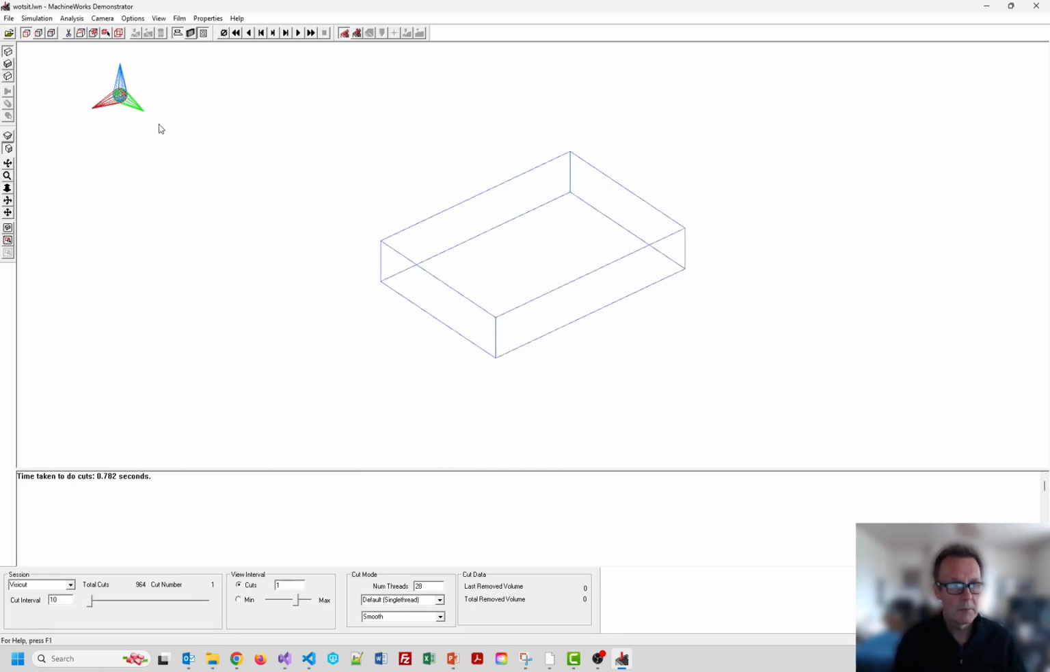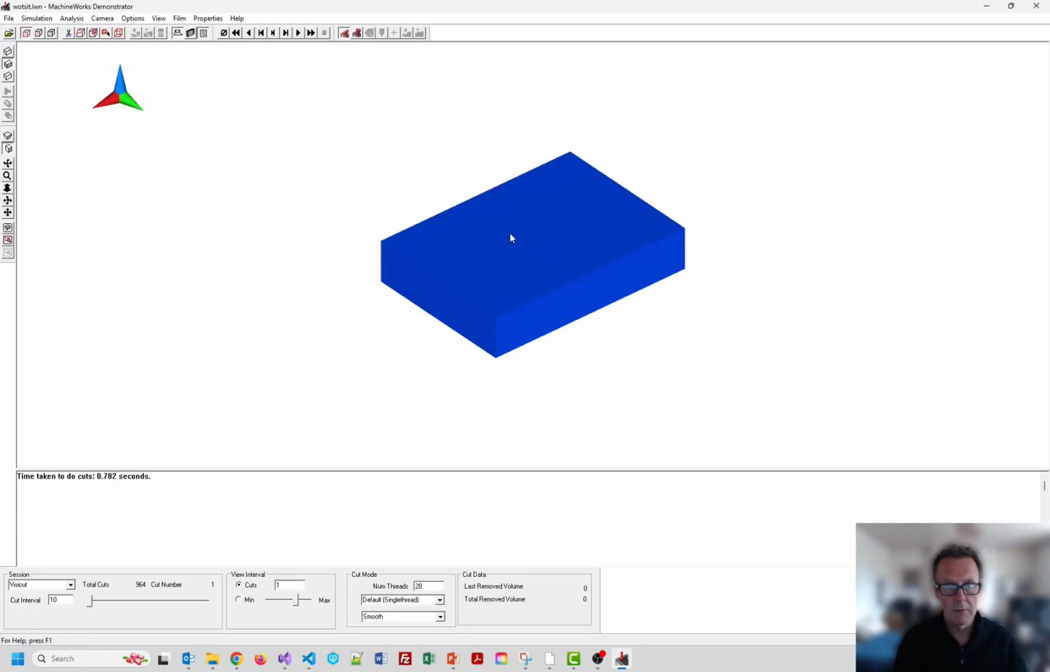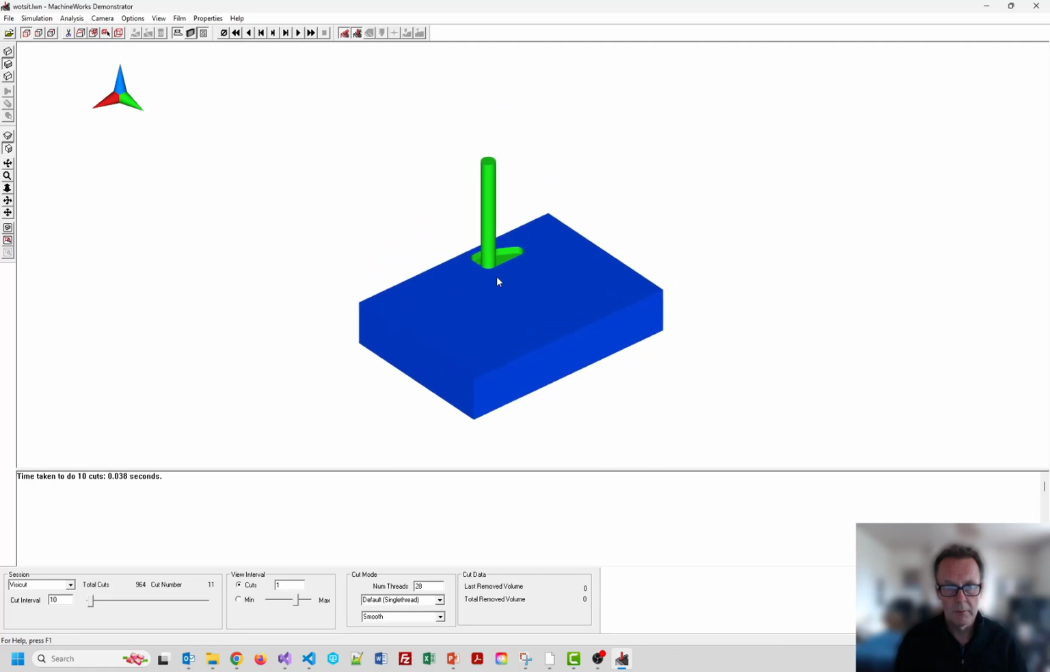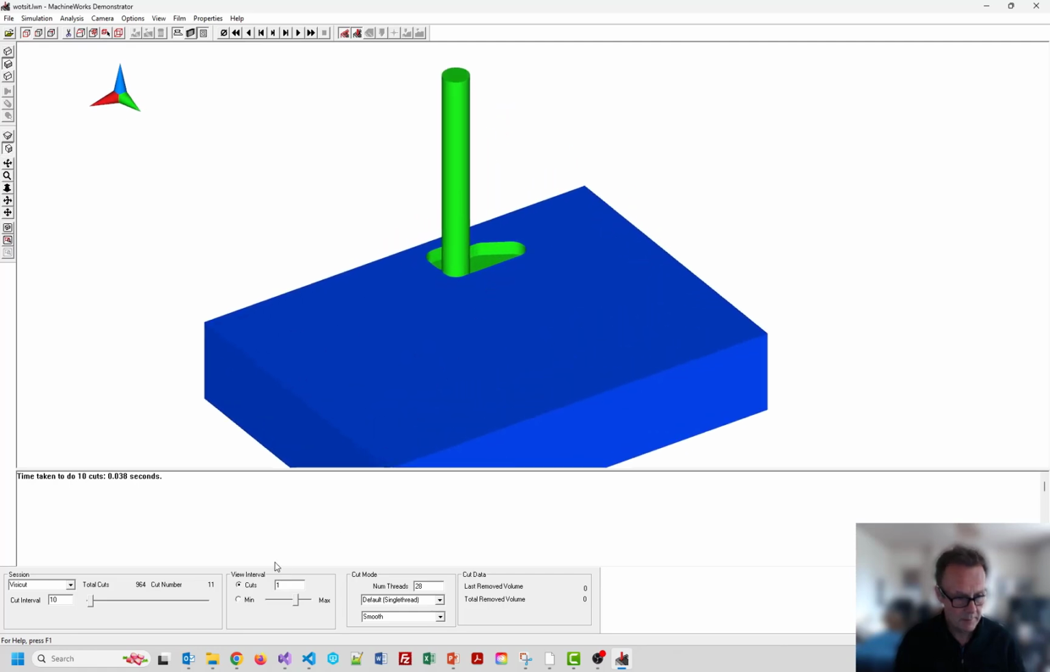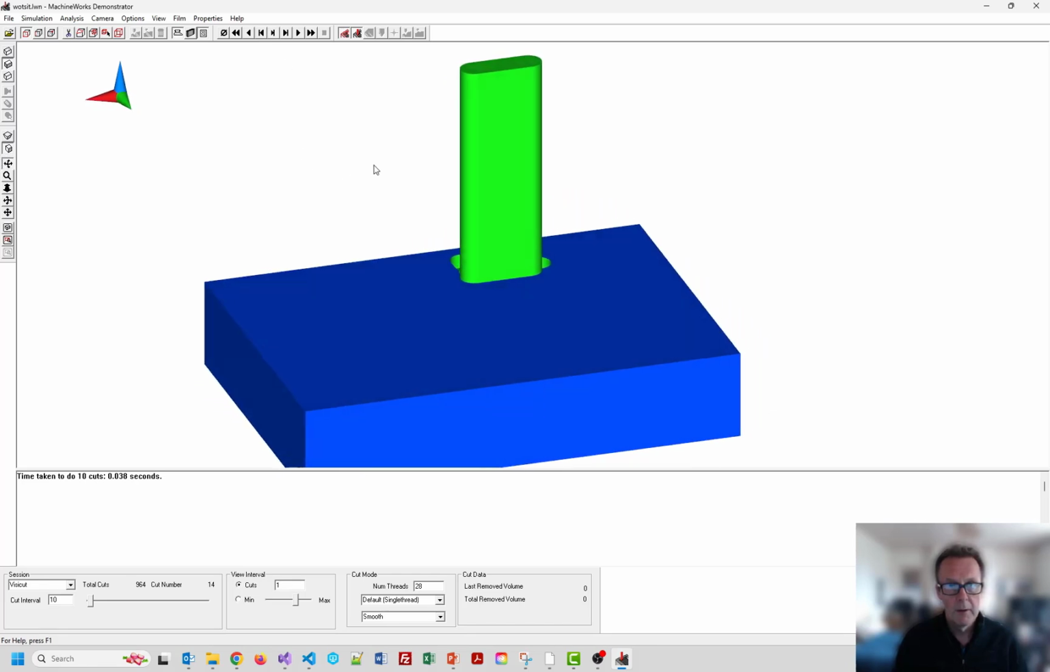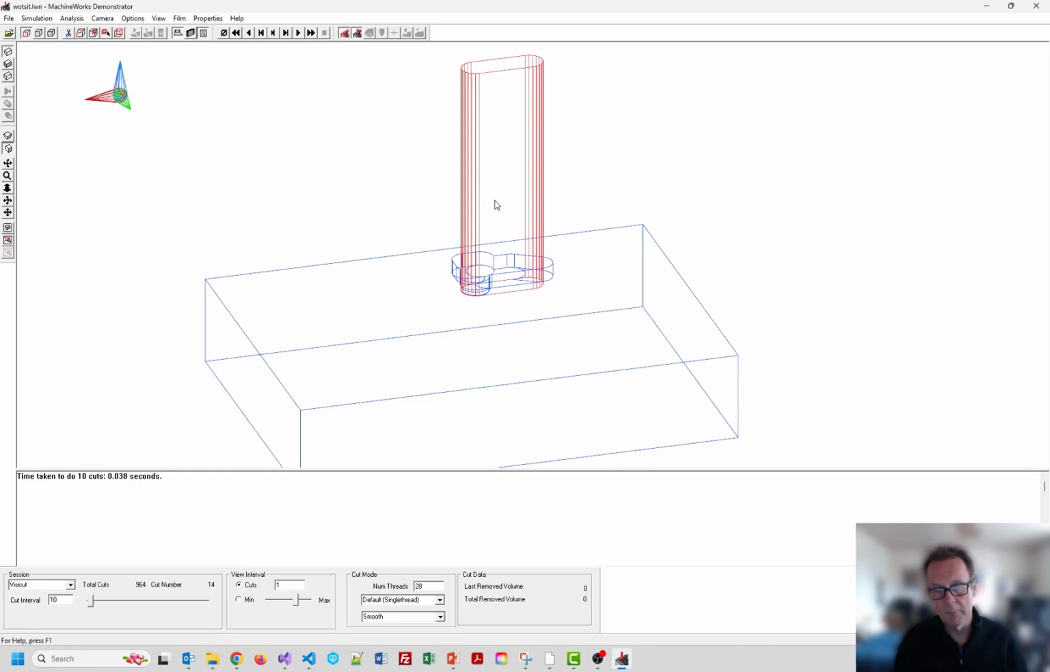Okay, so let's take a little bit of a closer look at what's happening here. If I run through 10 operations first, and then I want to look at the 15th one, so 12, 13, 14, and then let's look at the 15th one. Here what I'm showing you is what we call the swept volume. We've taken the back half of the cutter and the front half of the cutter at the start and end of the tool motion and then joined them up.